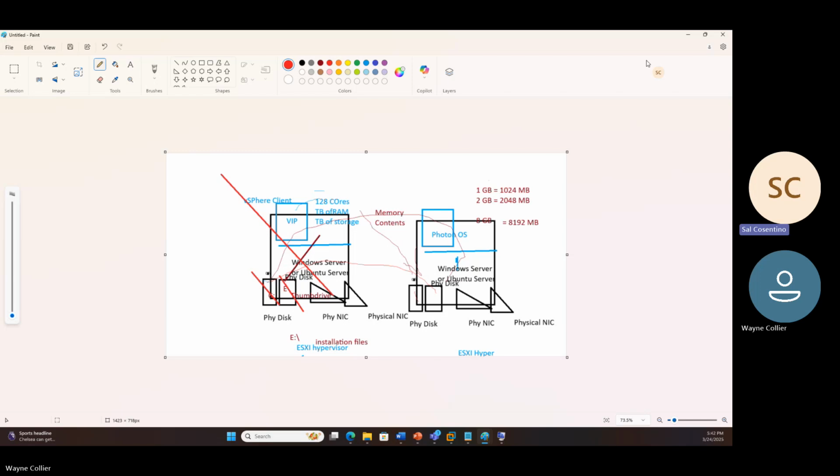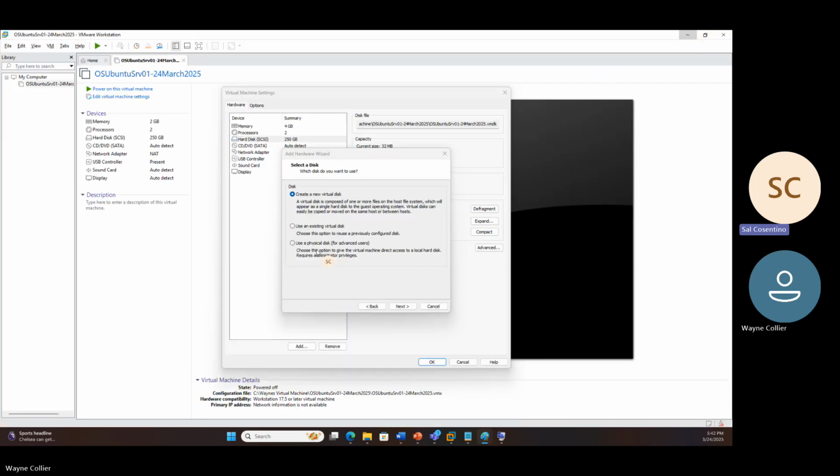You can use that option, or you don't have to, because we're creating a new one. Or you can use your physical disk, which is your own. This is more advanced, where you can give your virtual machine direct access to your hard drive. But that needs administrative privileges, right? You don't want to do that in a test environment.